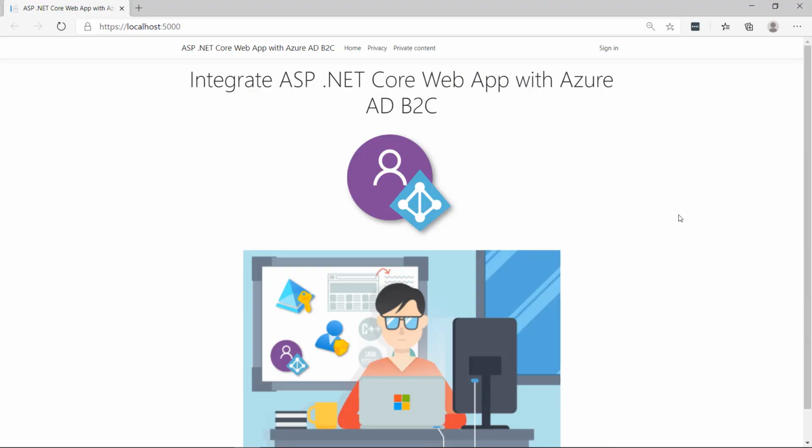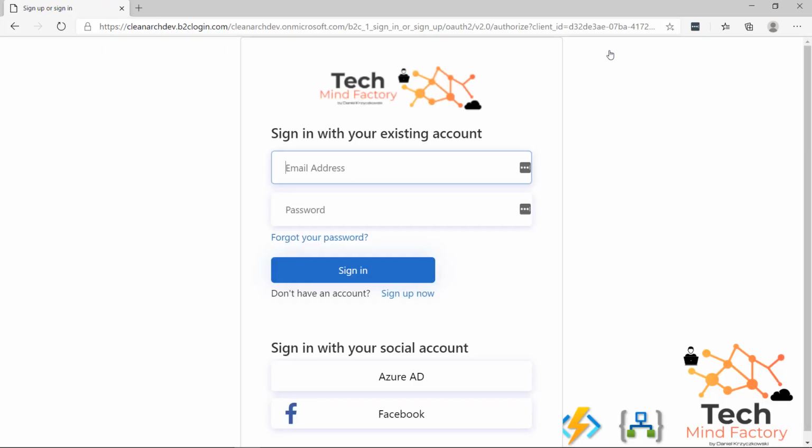Here it is, the ASP.NET Core Razor Pages web application, and we can see that at the top there is a sign in button. So let's click this button, and after a few seconds, the login page should be displayed. And before that, it's worth mentioning that we can customize this interface in the Azure portal. So as you can see, I changed the logo of my organization to be TechMind Factory. Okay, great.